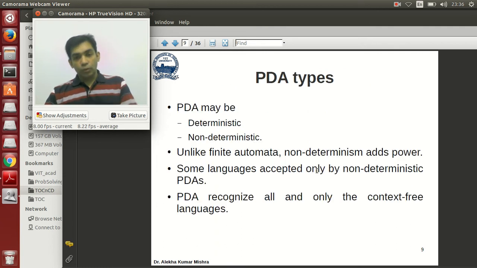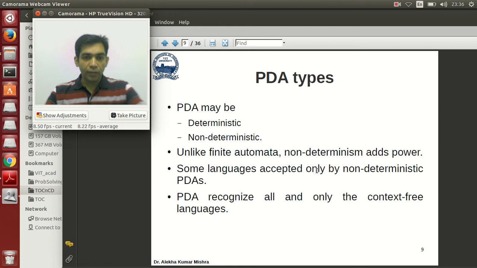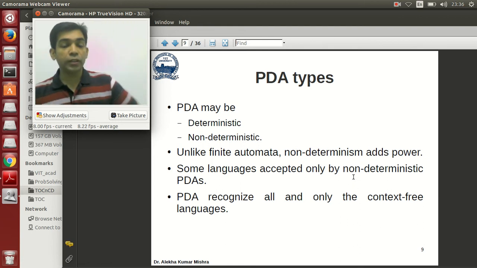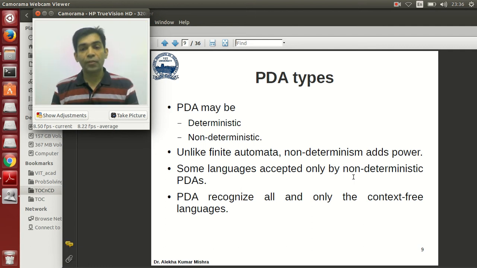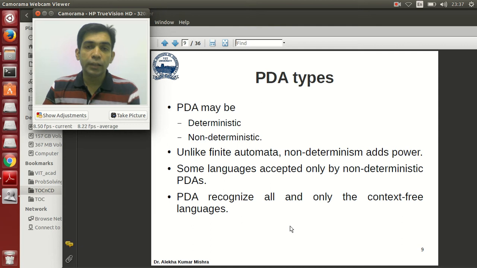Next, let us discuss what different types of PDA there are. Mostly we'll discuss non-deterministic PDA. So PDA may be deterministic or non-deterministic, and as we know, non-deterministic is more powerful. By non-deterministic, we can define the PDA for many context-free grammars. It should also be noted that PDA recognizes all and only the context-free languages. If a language is context-free, then we can design a PDA for it.